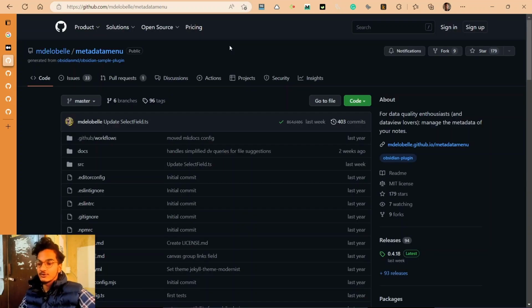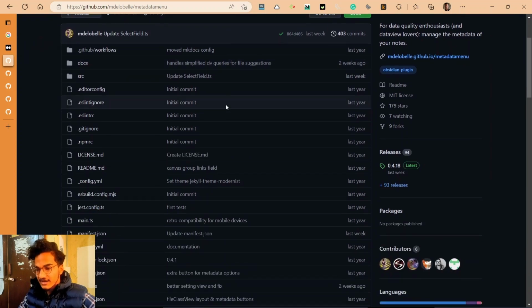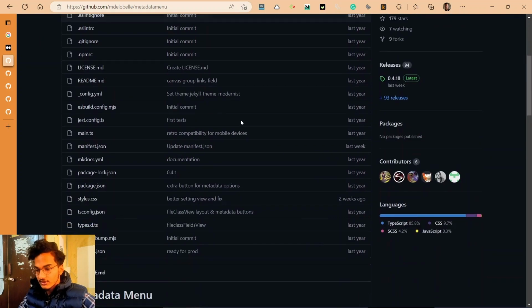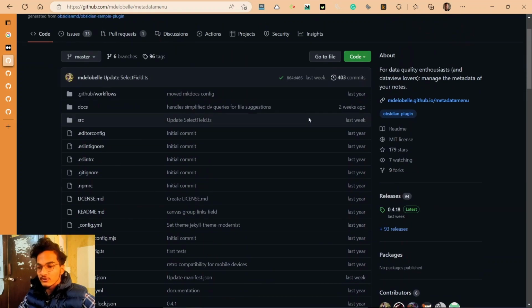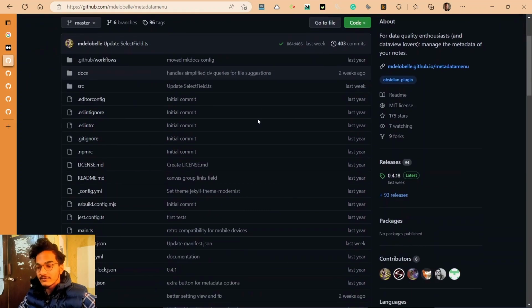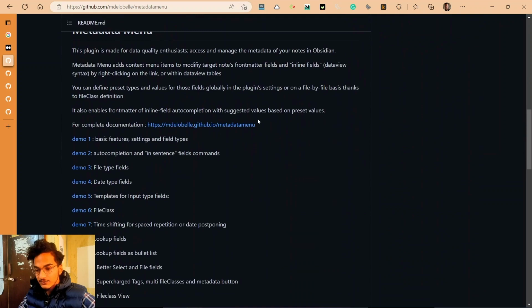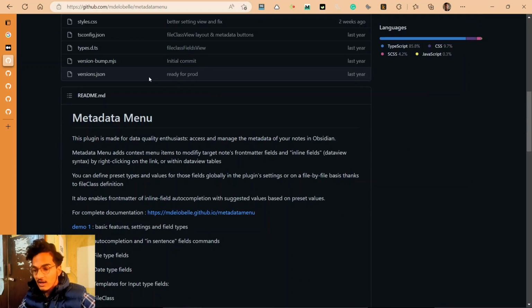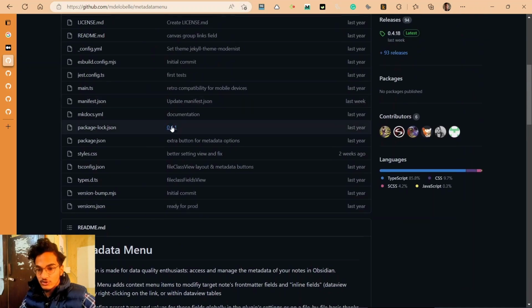Next up, we have Metadata Menu. Metadata is the data about the data. In Obsidian, it is the information that is defined in the YAML front matter section of the note. Metadata makes it easy to query your notes and perform various operations with the help of other plugins like Dataview. This plugin, Metadata Menu, allows easy modification of the target note's metadata.